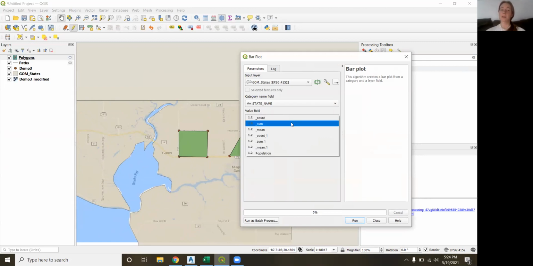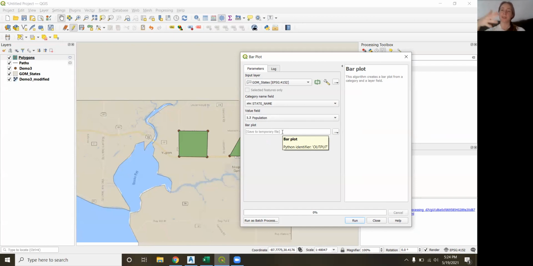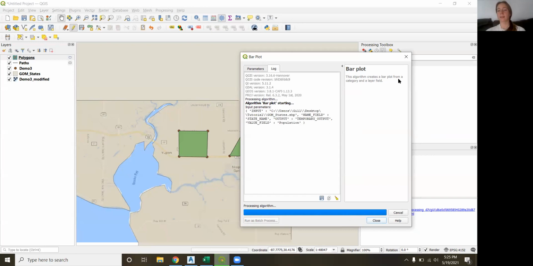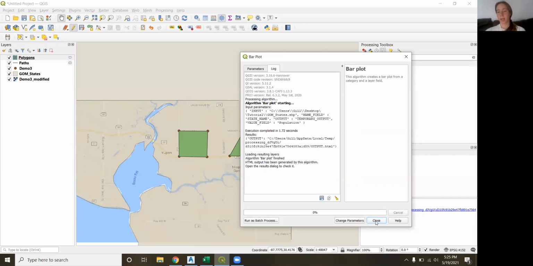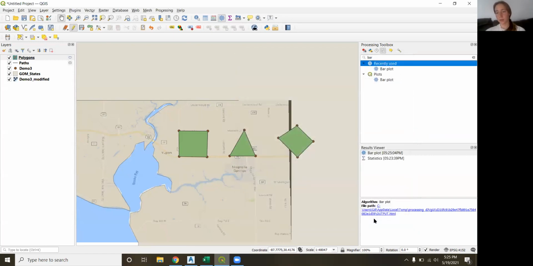And then our value, it can be anything. I'm going to have it be population because I know these population values are in millions. And that's just generally helpful for you to understand what attribute is of interest. So then we click run. And we will close this window. And now in this bottom right-hand corner, you should be able to see where the bar plot is being saved.